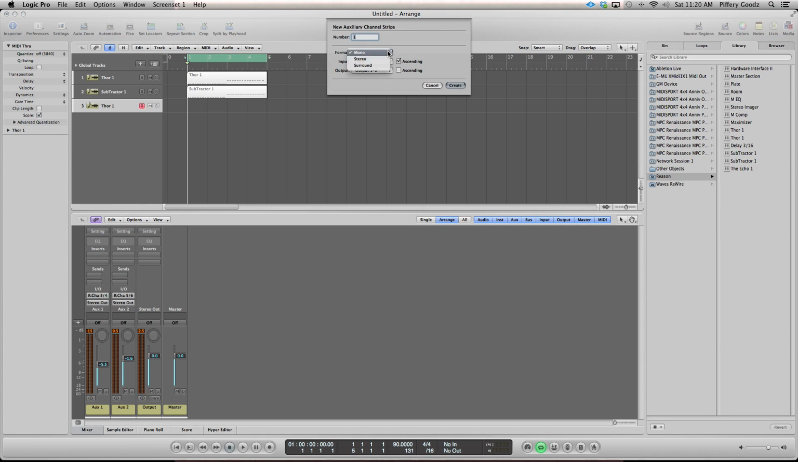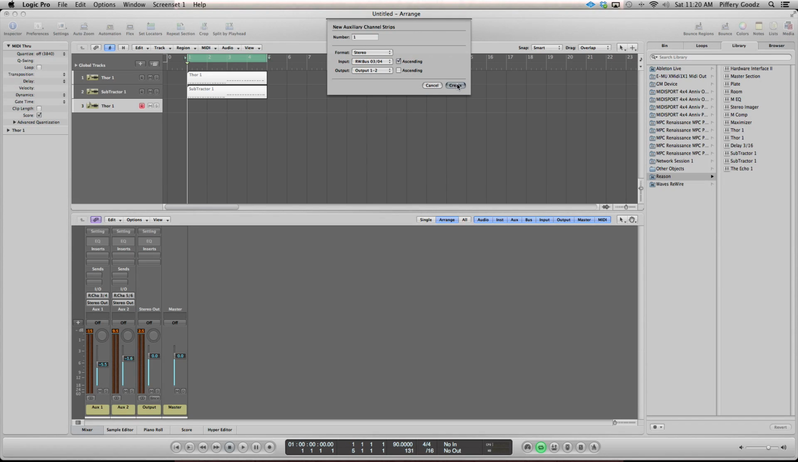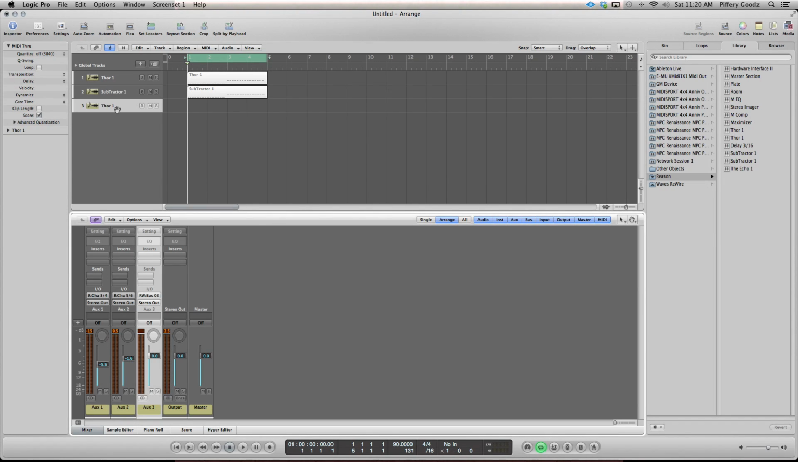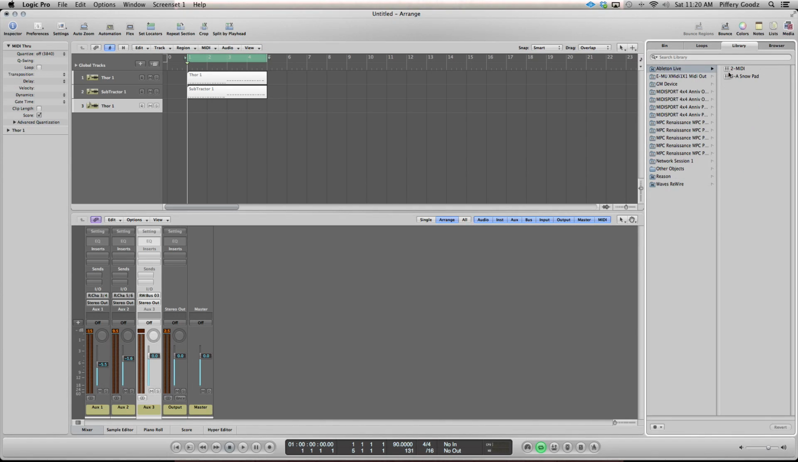So we're going to create a new auxiliary channel, stereo. Once we have the stereo, we're going to make sure the ins and outs for this one is 3 and 4 as well. Create that. Once it's created, we're going to go to the MIDI track we made inside of Logic, go over to Ableton Live 9. What is that? A snow pad. Then we're going to press our snow pad, and then we have more greatness.